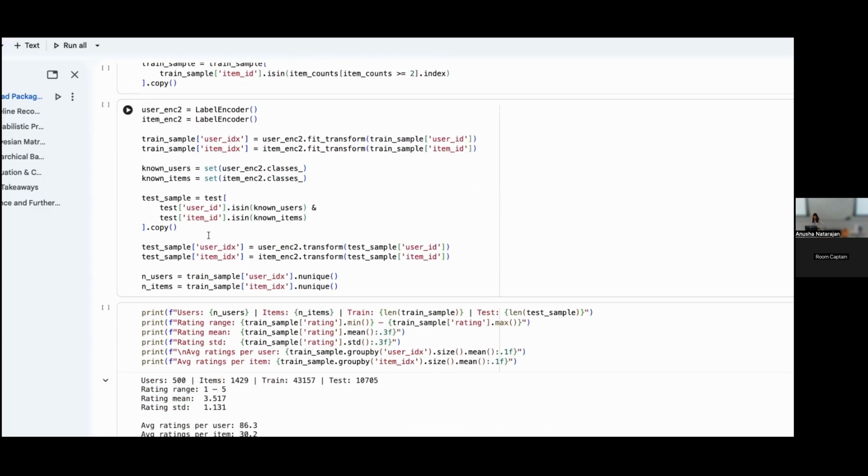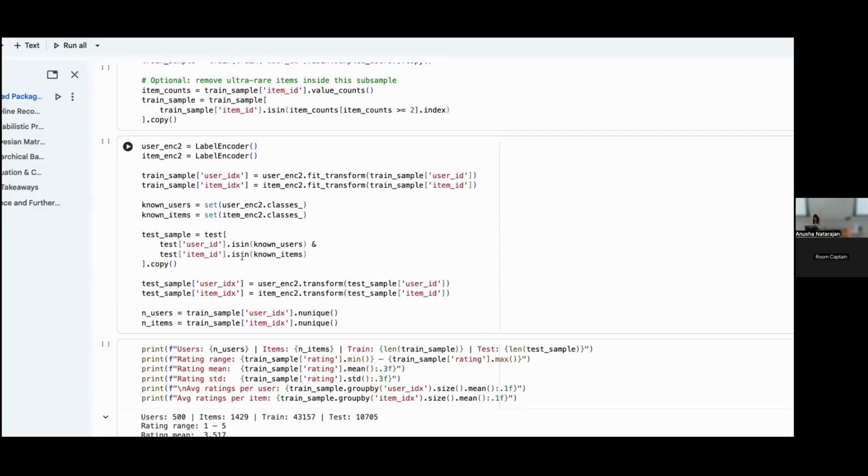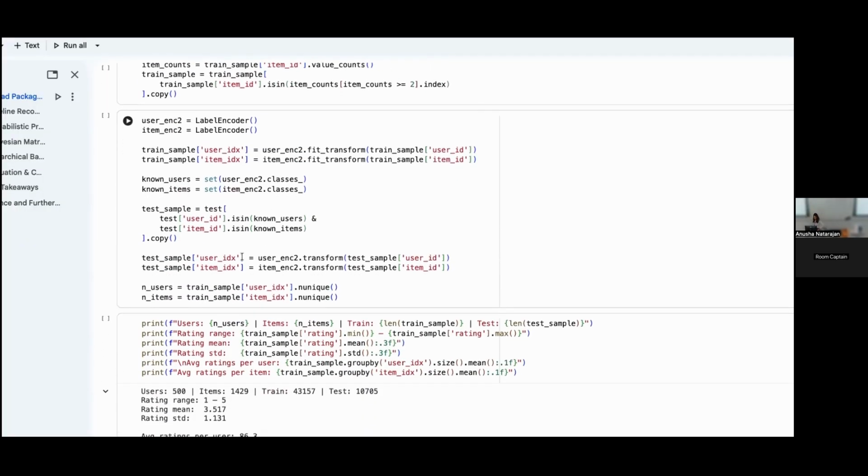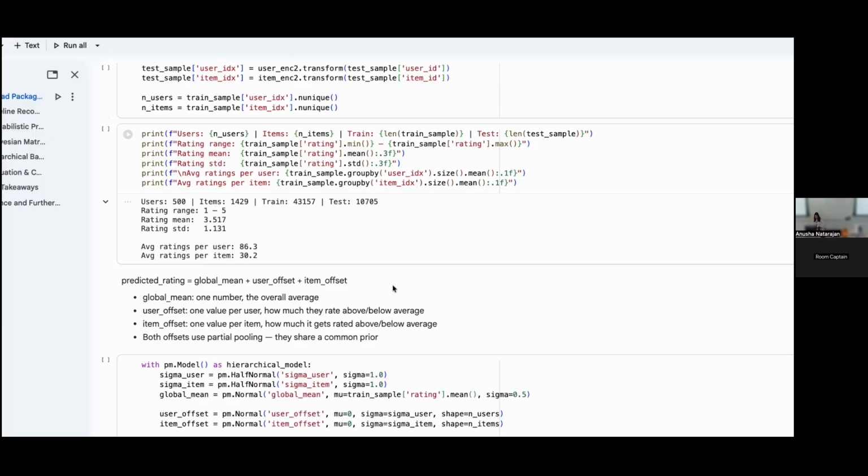Let me just see where I left off. Okay, so you do the label encoding. That's just the way PyMC reads the data, so you'll need to do that for your users and items. This is the same code that I used for the Bayesian matrix factorization. I'm just bringing it down here again for consistency. The known users and items are the ones that users are actively rating. Then you split them into a test dataset with user and item ID, and again do the same thing, unique numbers for users and items.